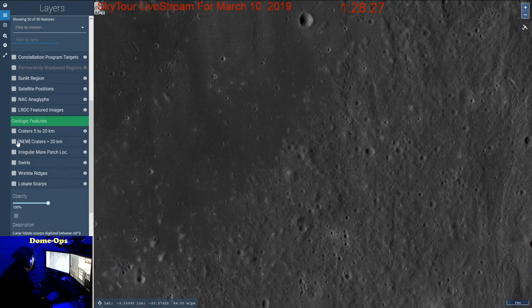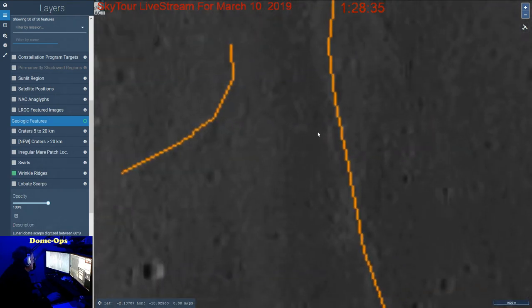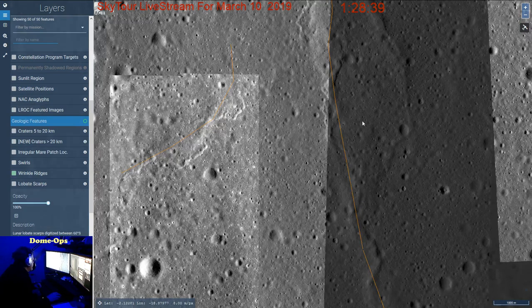But again, you can go through this to find all the ones, wrinkle ridges too. We saw several of them earlier. And these are, okay, these are in good data. You can see a ridge there.